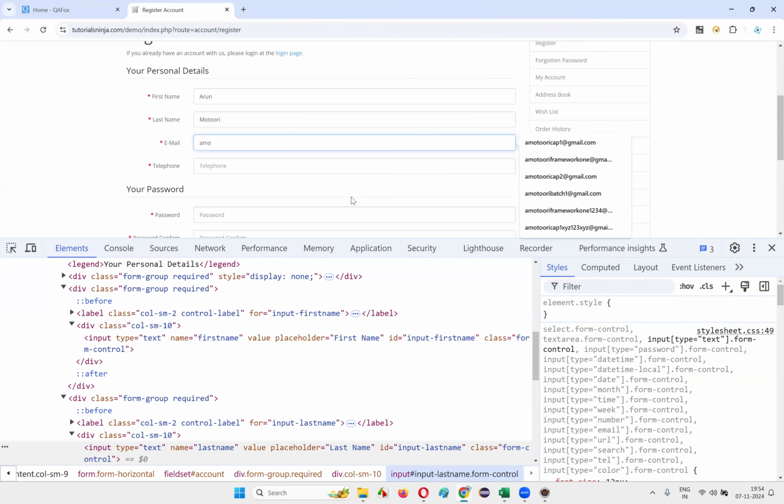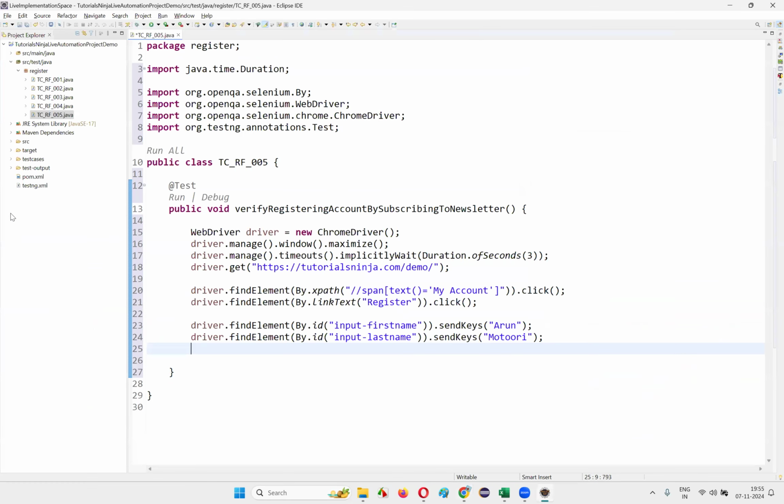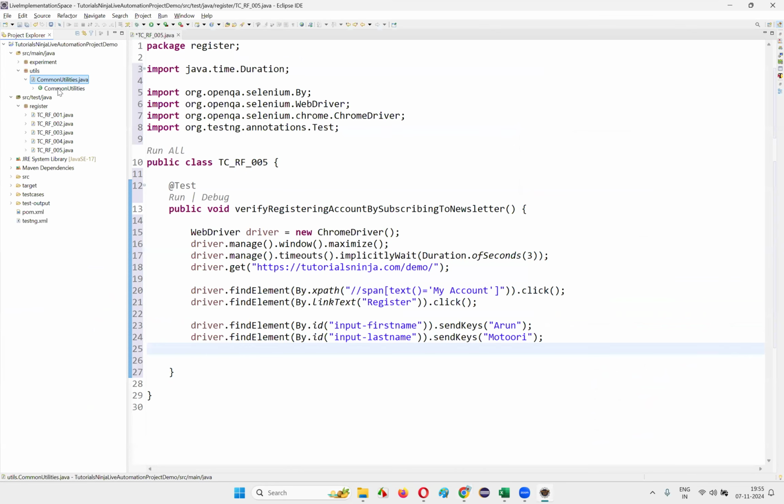I need to enter a brand new email address. I'll just enter something and I'll just do something here so that it will become brand new. But how to dynamically generate this? Already for the previous test cases under src main java, under utils package, we have created common utilities. Under common utilities, we have a method known as generateBrandNewEmail.